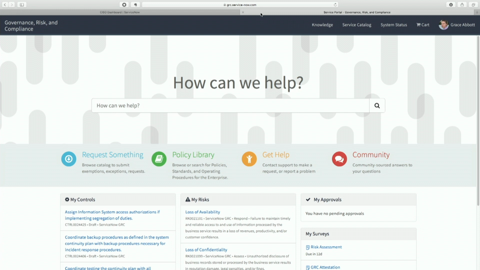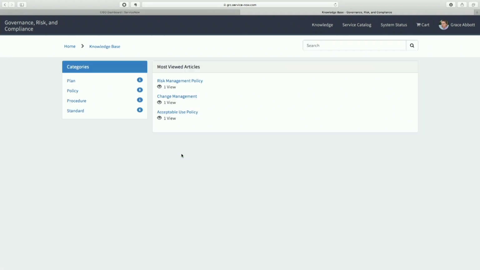Because as that IT executive or as that CISO or whatever that role may be, you're probably publishing IT policies or security policies or acceptable use or disaster recovery policies. So having a single portal for your business to interact with you increases the efficiency and the effectiveness of that. So the first thing that we'll see as we look at this end user portal here is I have all of my policies published into one place.